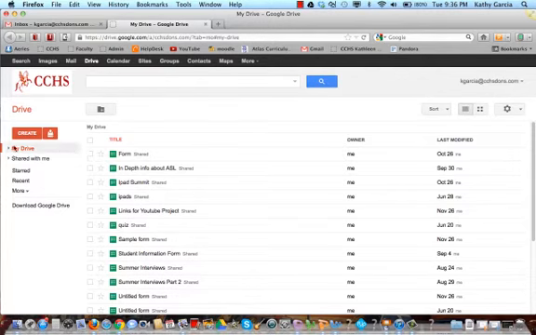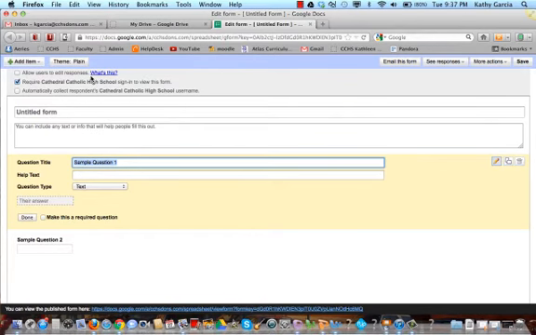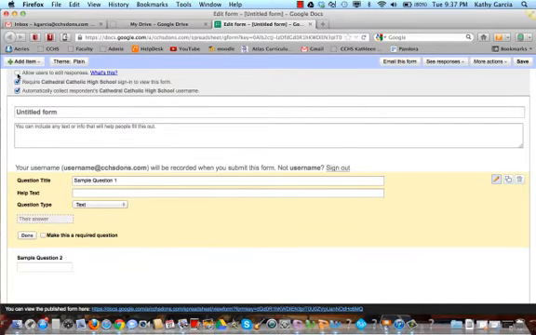Once in Drive, you see there's a button called Create. You do Create Form. And this is your basic form that you will start filling out. These buttons up here at the top, you can check them, and most of the time I do check them and I recommend checking them. However, if you would like the form to be anonymous, then you would want to leave them unchecked.